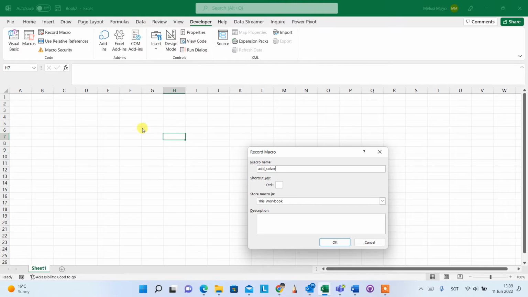If the macro that you want to record is relevant to all of the spreadsheets you're going to be using going forward, you need to change from This Workbook to Personal Macro Workbook. With the Personal Macro Workbook, every time you open Excel, the macro that you have recorded will appear on all of your Excel spreadsheets.